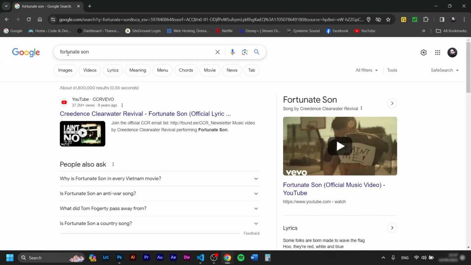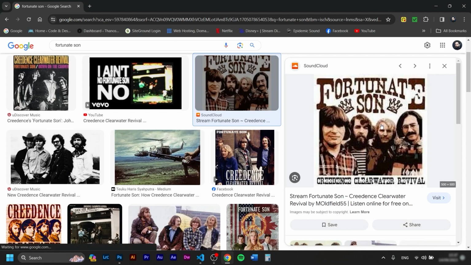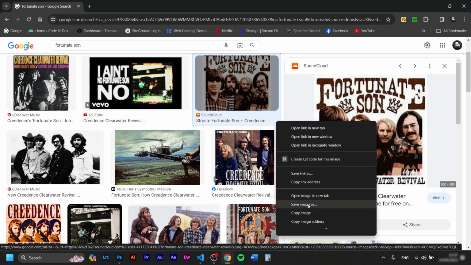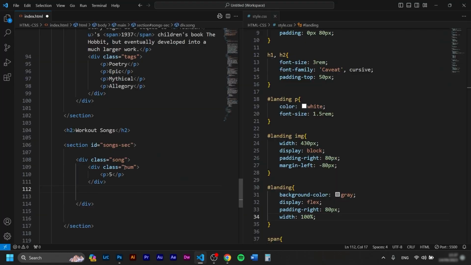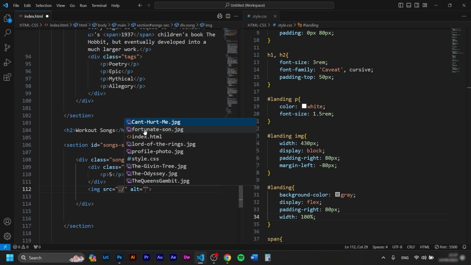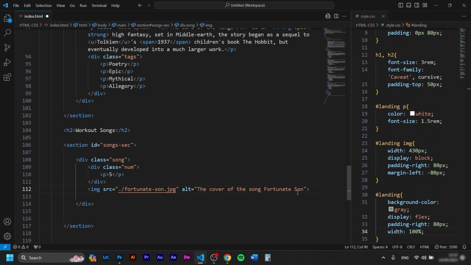Let's go Google it. My 5th song is Fortunate Son, so I go to images and I try to find a square image. I think this is a proper one. Right click, save as. You can rename it if it has a weird name. Save. So right here we write img and tab, dot slash. Right here it's my photo, alternative text. We can write the cover of the song Fortunate Son.